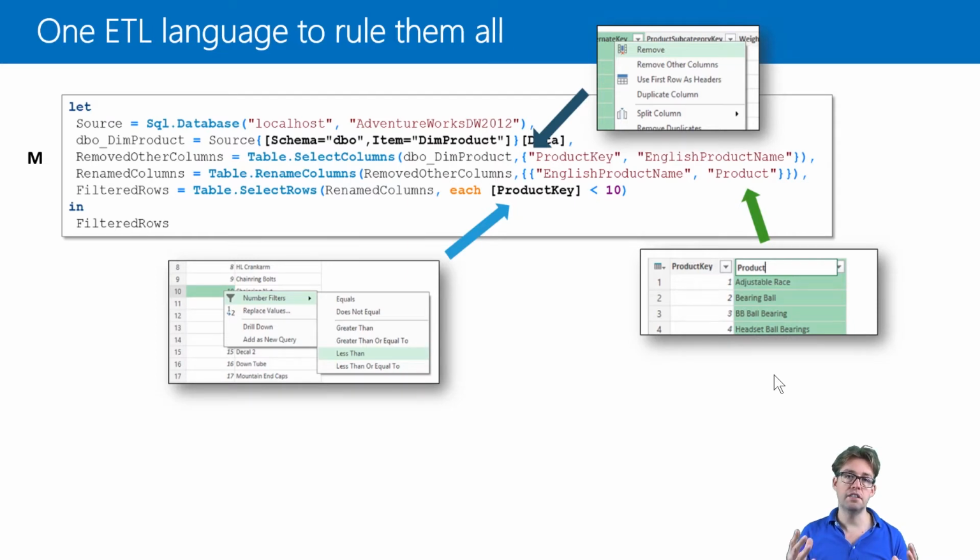Essentially, it's one ETL language to rule them all. So if you know M, it can be translated into any database language that you want. So for example, with the user interface, you click a number of actions. I get some data from SQL Server, I choose a table, I remove some columns, I filter some rows, I rename some columns, and this M code is being generated from that. But this M code itself is again being translated into the database language.